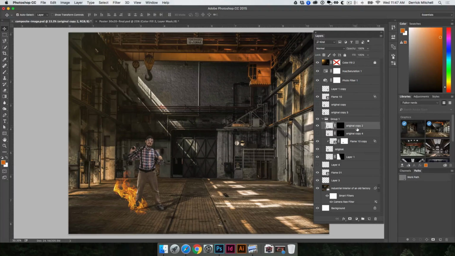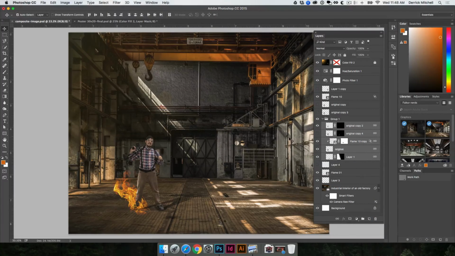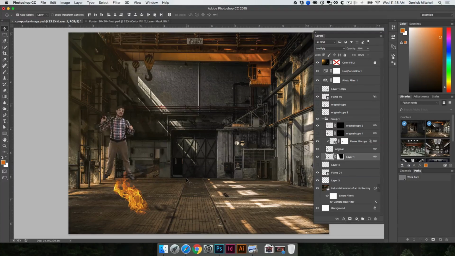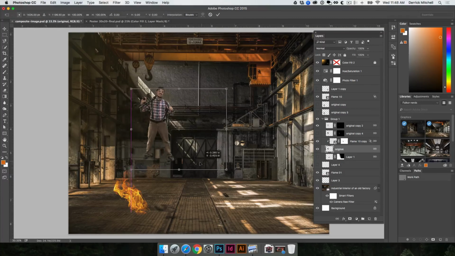The other thing I could do is shift click to highlight all of those. We'll right click, and now I'll link these layers. So you'll see this little chain link with all these layers. So now I can click and drag anywhere and they all stick together. So what I'm thinking is I could bring him up here a little bit, and since he's in the air, that shadow doesn't make sense anymore. So let's turn that off and maybe turn him a little bit.